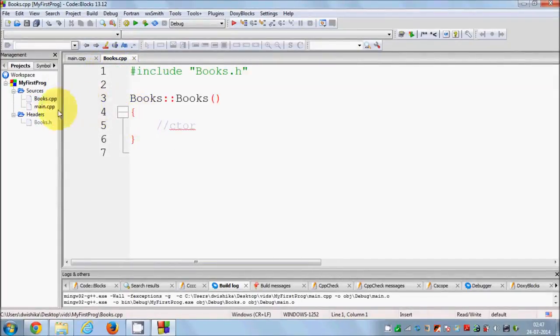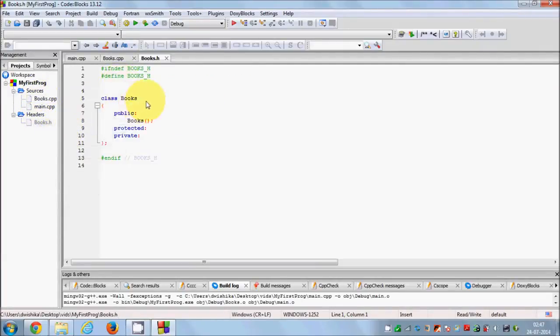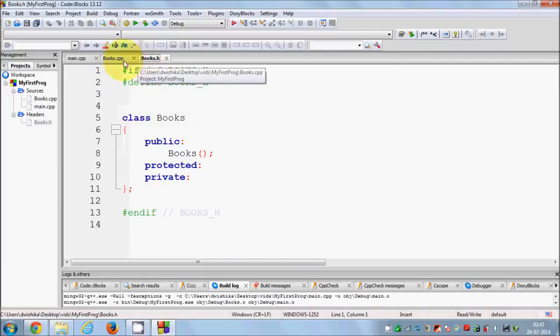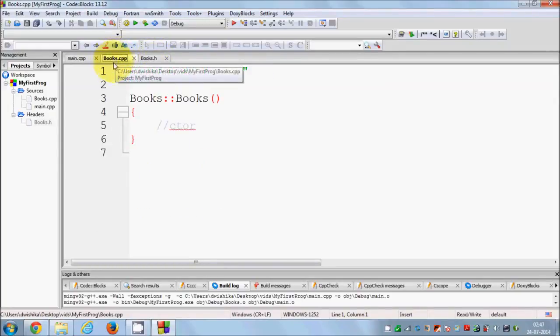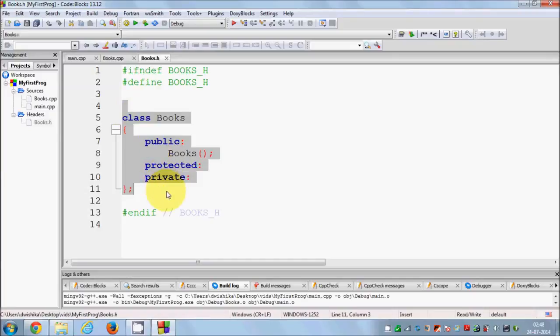Okay, once this is done, you have your book.cpp file. How you can open these files, just right click and say open books.h or books.cpp. Okay, so we have two files here. This Code::Blocks wizard has created two files for us. One is called books.h, which is called the header file, and the other is called books.cpp, which is called the source file. And we haven't seen this declaration of classes. So what the header file is doing here is it contains the declaration or prototyping of your class or your methods.